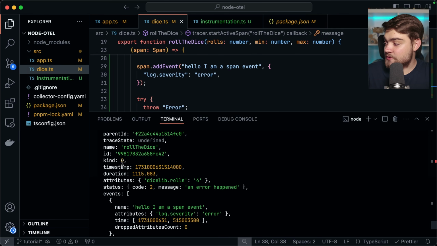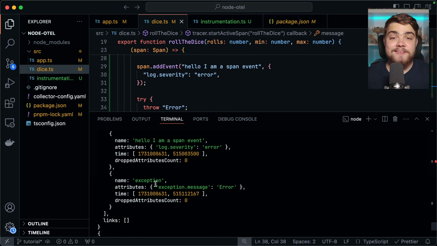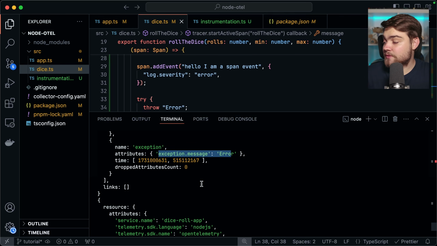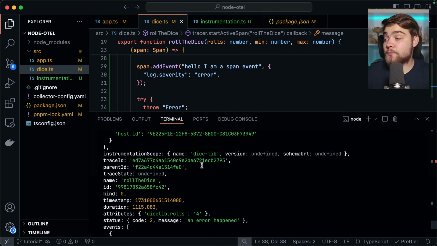So here you can see we've got some attributes here, we've got some events. So we have the span event I created, but then also the exception now gets created as an event as well. And we've got the message that came through with that error there. So that's the exception message. And you can see how that's going to be really useful for your applications and debugging purposes. So there we go, that is the basics of how you manually instrument traces and some of the tools to make them high quality. Let's go ahead and check out our metrics now.